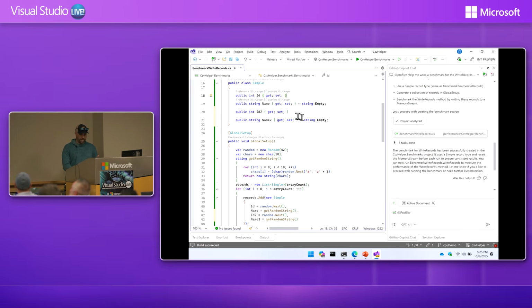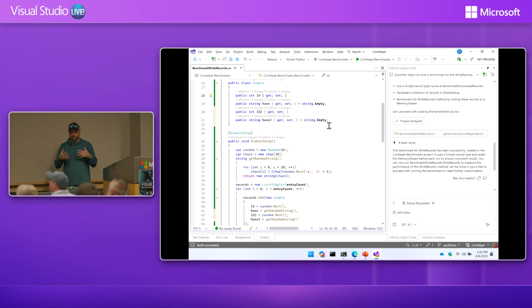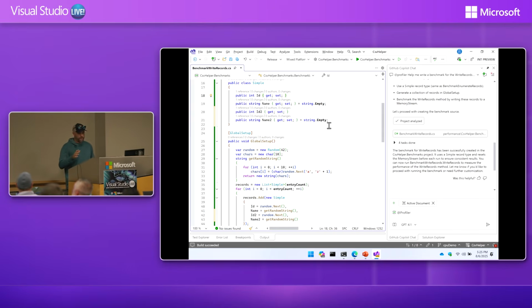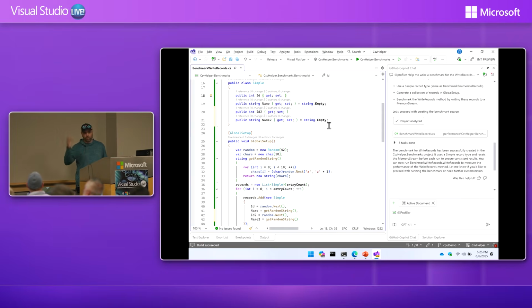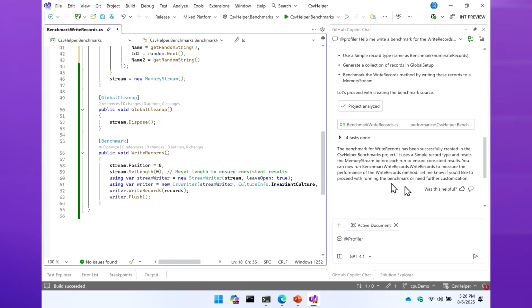It's gone ahead, it's created a new ID2 and name2. Again, something super easy that I can do. Copilot just really takes the toil out of it. And so I can focus in on doing the optimizations and providing the value that I'm really good at. And Copilot can just kind of be my helper in that.